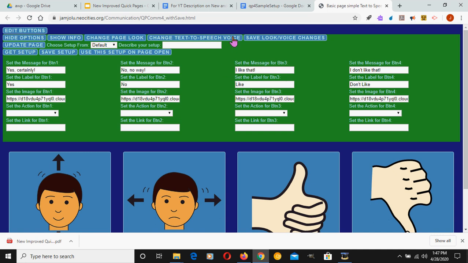And another button for changing the voice. Does this sound different? Does this sound different? And a button that you can use to save either the voice or the look. The page voice was saved.